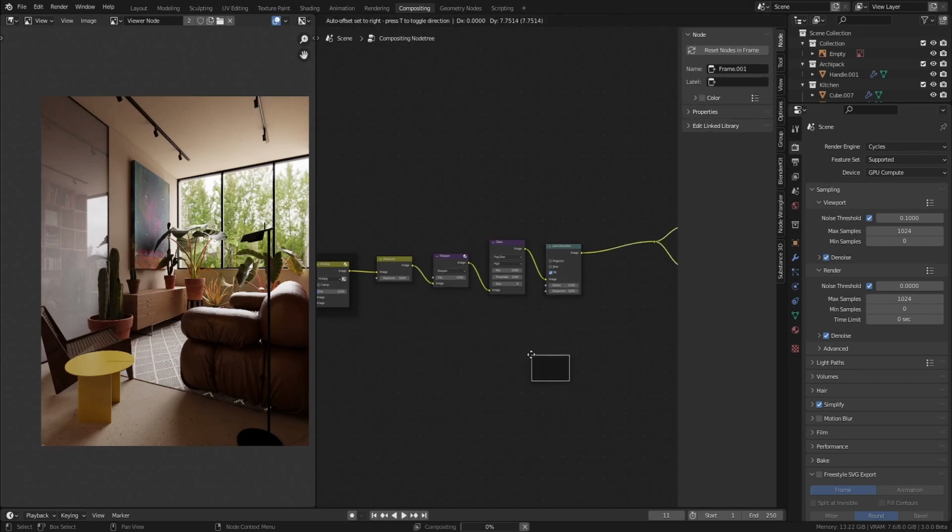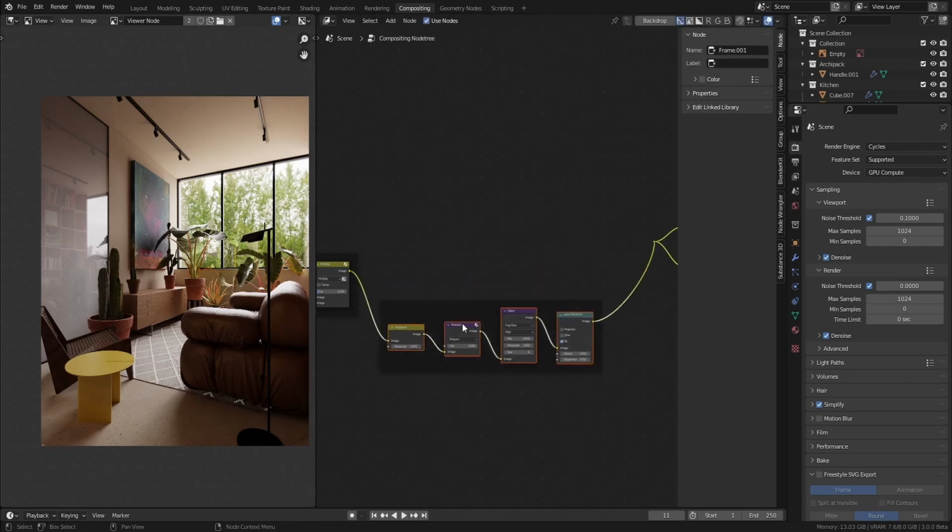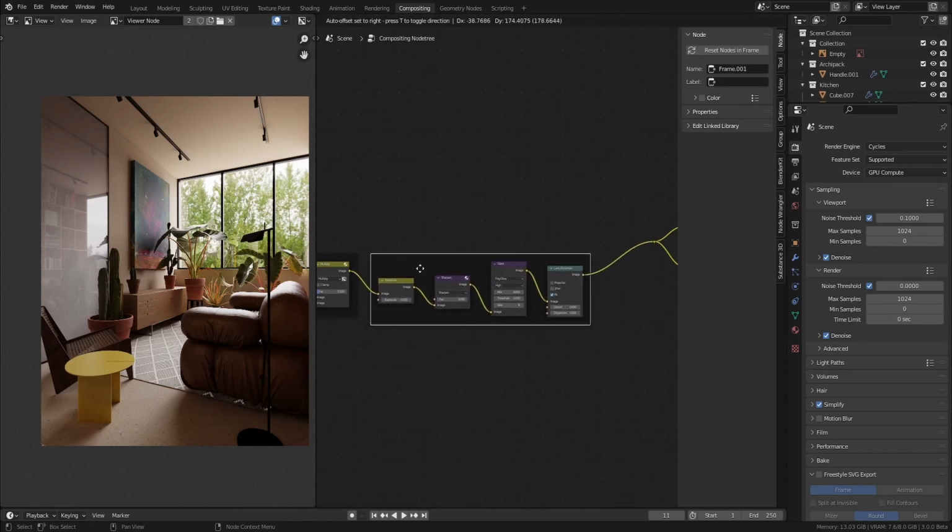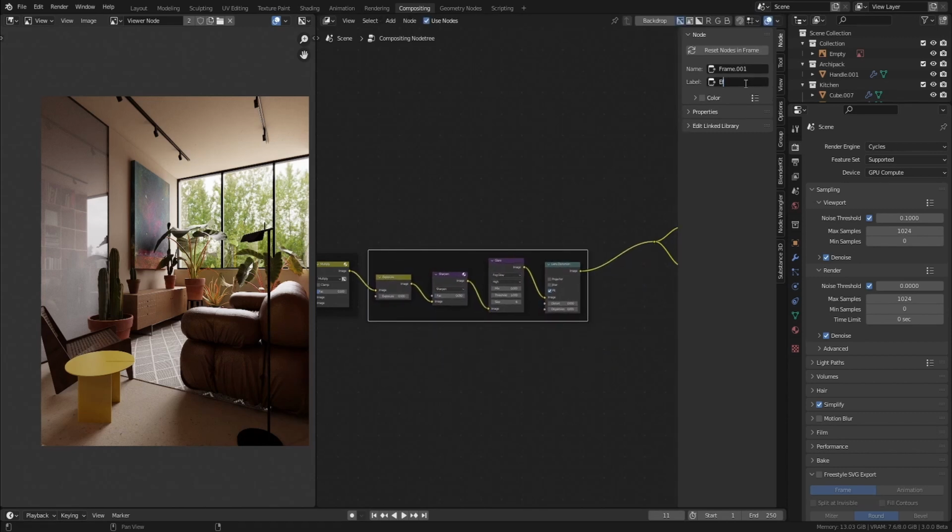Now I need to add the frame as usual. So add another frame, select all these nodes and add them in the frame like this. I can move my frame here and name it effects.